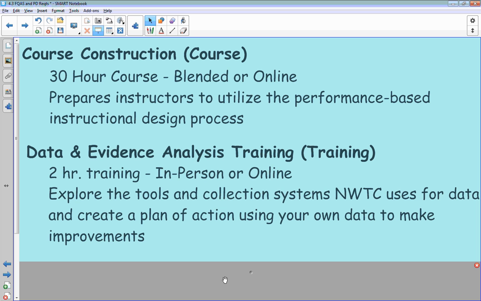We take a look at program scorecards and the meaning behind those scorecards, and we look at some of those data systems to really make sure that what we're doing in the classroom is best practice and it's working for all of our students. Or if not, what area are we missing and how can we improve? Those are the 7 different trainings and courses that you have outlined there in your resource book.